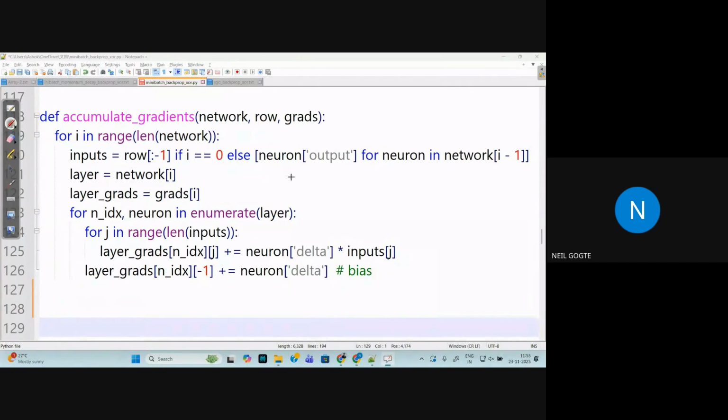So now look at this code for a few minutes. It is accumulate gradients. This is just accumulating gradients. It's not applying the gradients. This is done for every sample, but the updating of the weights is not going to happen. Only the gradients are going to be updated. So just look at this code and try to understand what's happening here. So accumulating the gradient happens this way. The function takes the network row, because you need the input, and grads. Grads is the data structure which I just showed you, that list of lists.